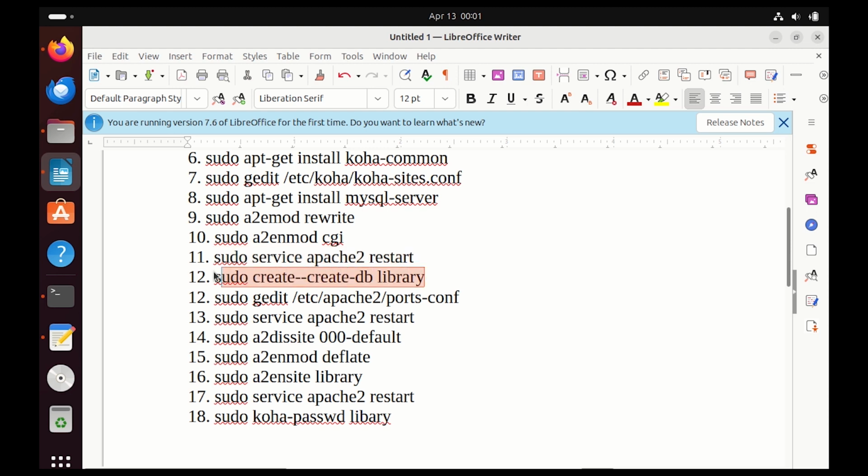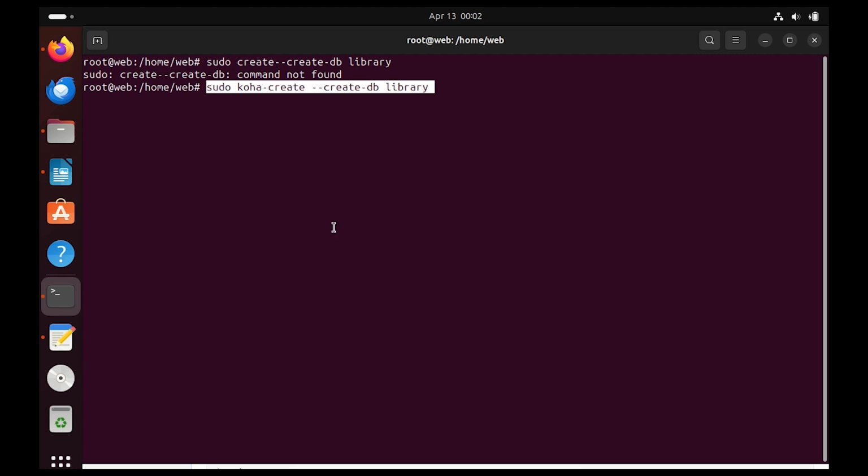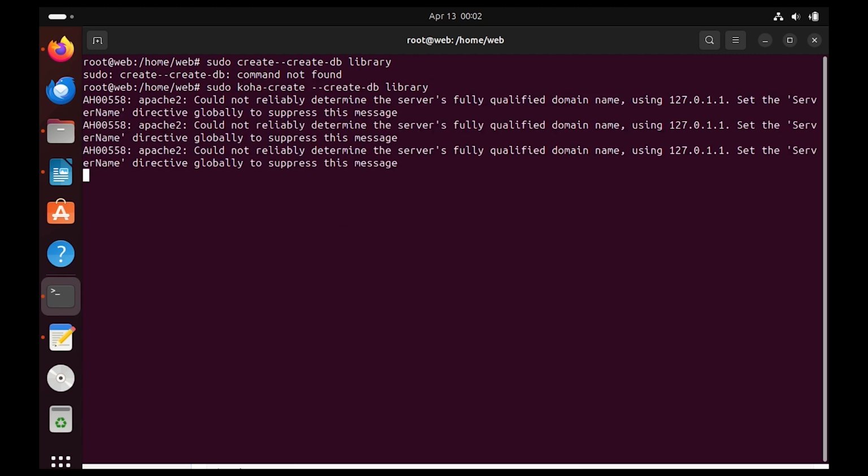So we copy this one and we paste it here. Koha. So this is the command. We enter.